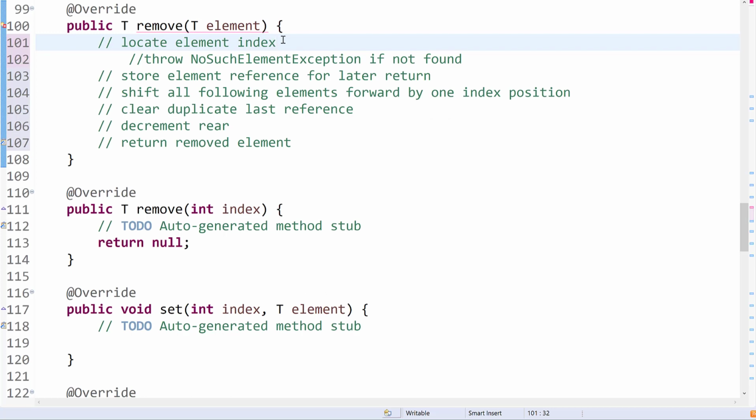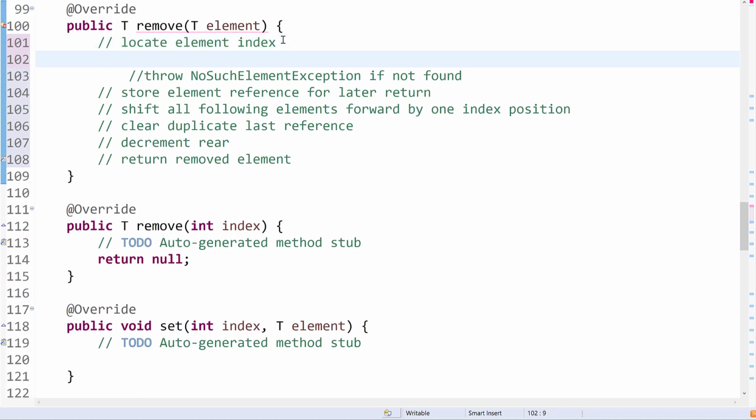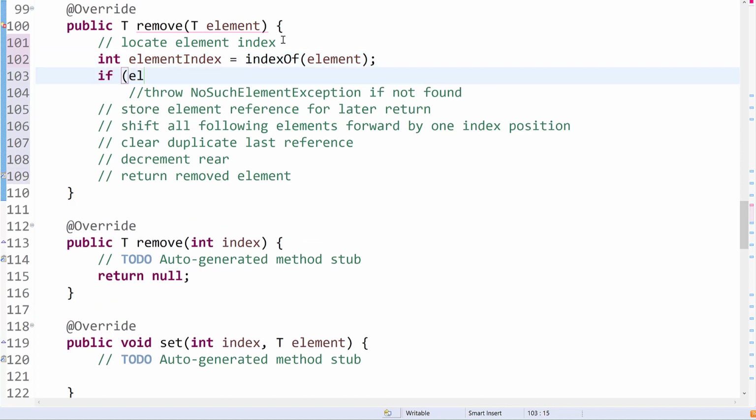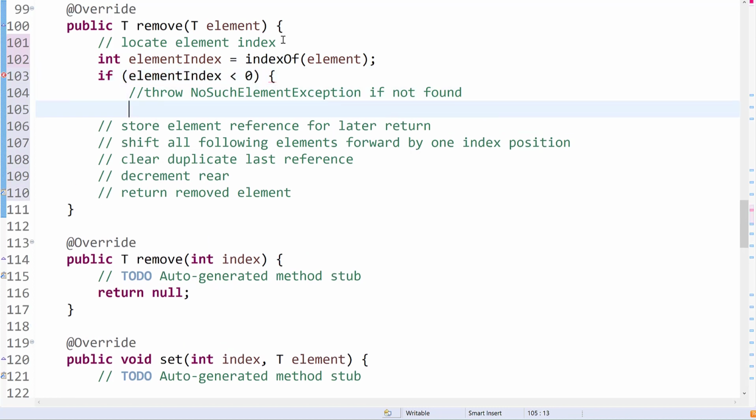Okay, so let's write this into code. Once again, we're going to use our indexOf method to locate our target element. So let's grab this thing. Let's store this. Int elementIndex equals indexOf(element). So we know that the indexOf method will give us a valid index if we find it, or a -1 if we don't find it. So if elementIndex is less than 0, we did not find it, and we should throw a new no such element exception.